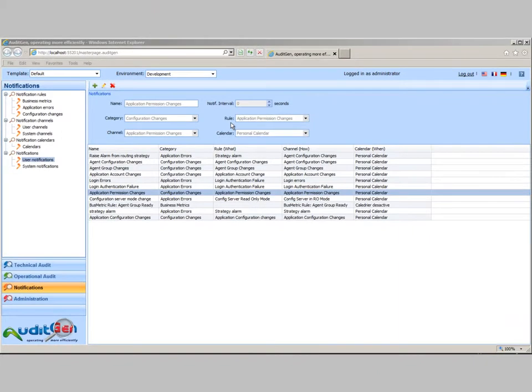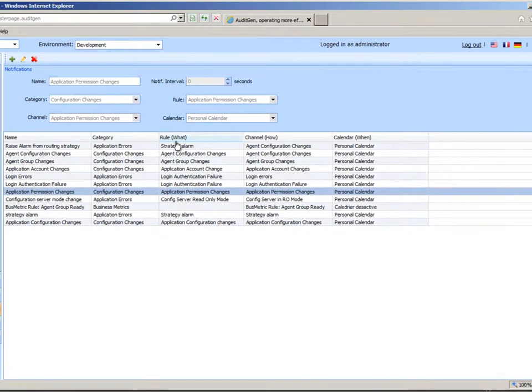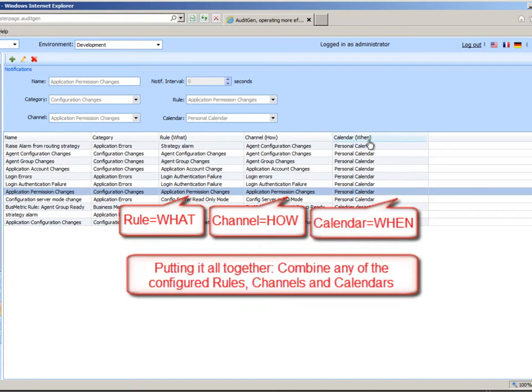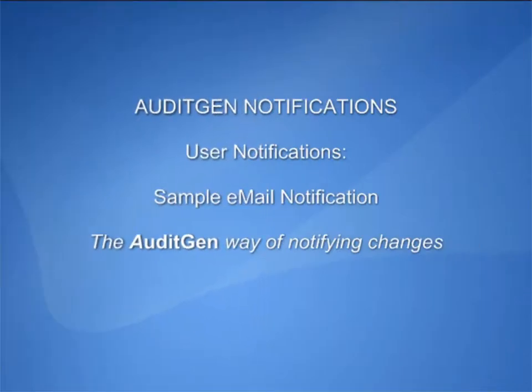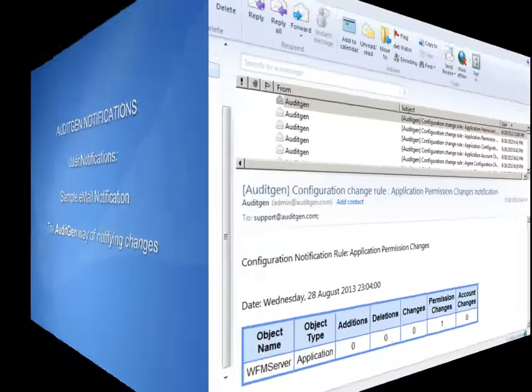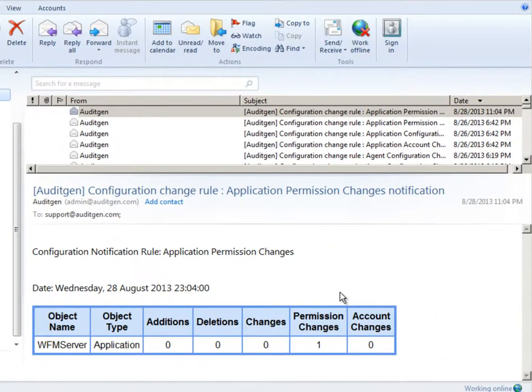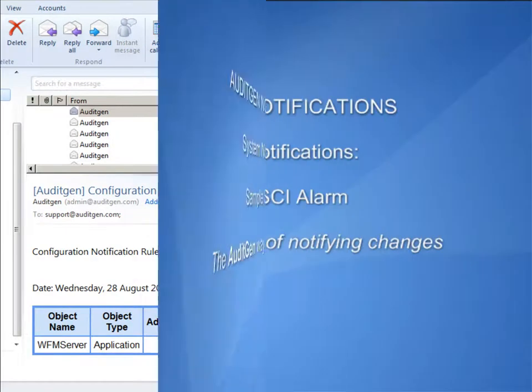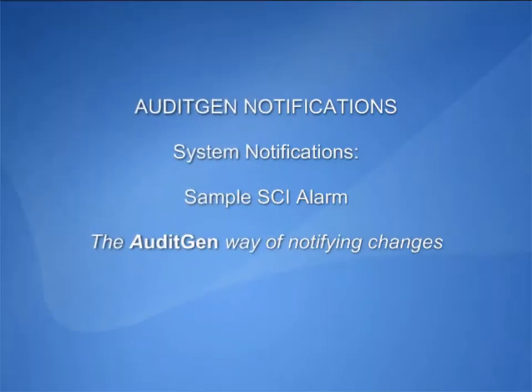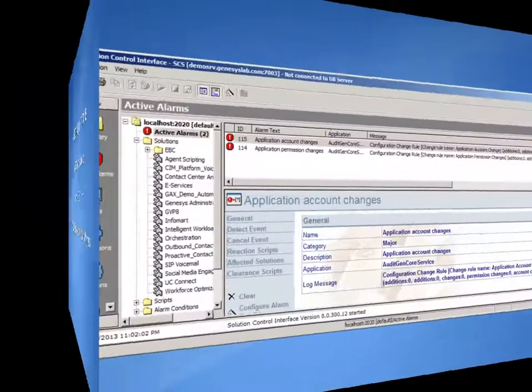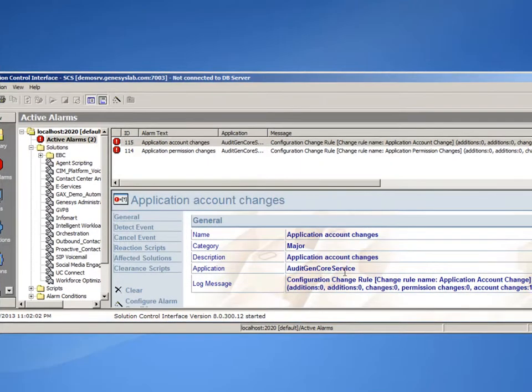The last part is, of course, where users get to combine the what, the how, and the when of the configured notifications. You can think of this part as the glue between the rules, the channels, and the calendars, letting users select and combine these three notification elements according to their own specific requirements. Here's how a sample email notification would look like. And here's a sample of how an AuditGen notification gets raised within Genesys SCI.